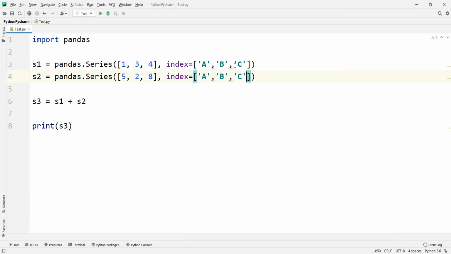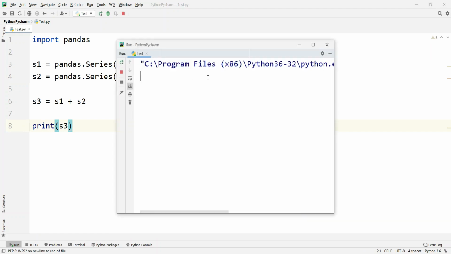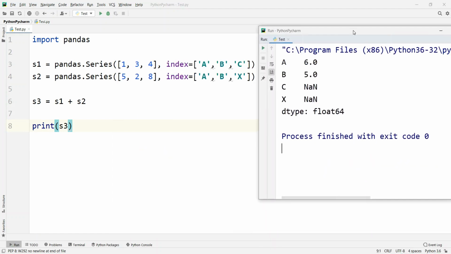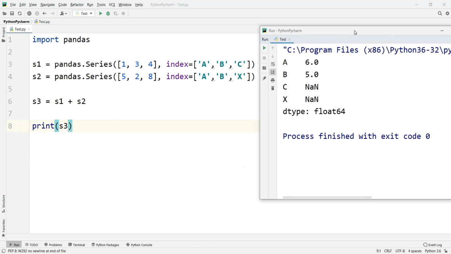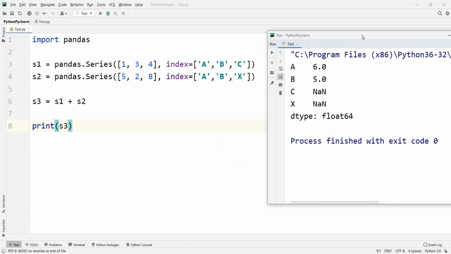For example, in the second series, in place of index C, what about index X? Now it has two matching indices in both the series and one non-matching index in each series. So what happens now? Let's run it and see. As you can see, it is not going to show any error, guys. Now you have to understand this output.